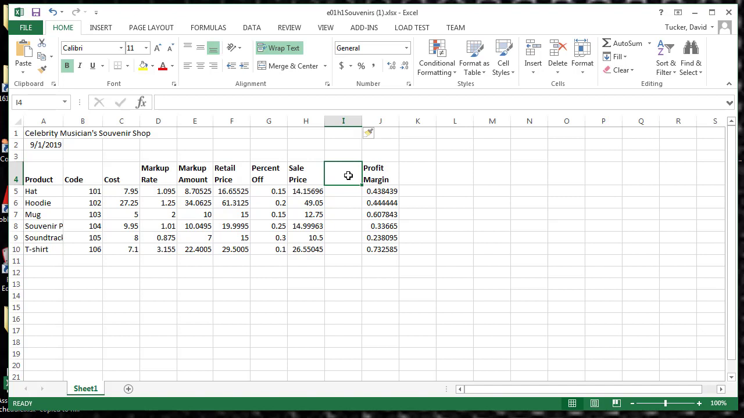So right here is going to be profit amount, and I believe profit amount is a simple subtraction, which is going to be, if we're going to sell it for this much, but we bought it for this much, that's our profit amount. Copy that down. Okay, we're going to mess with some formatting here.